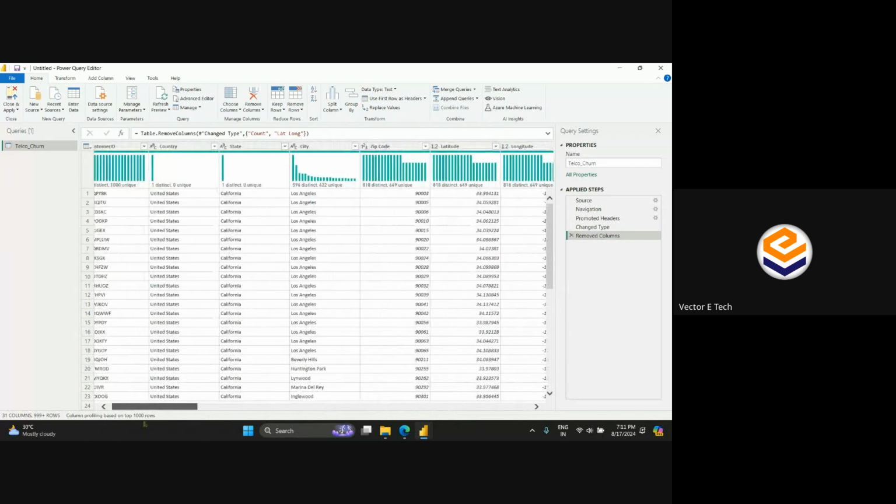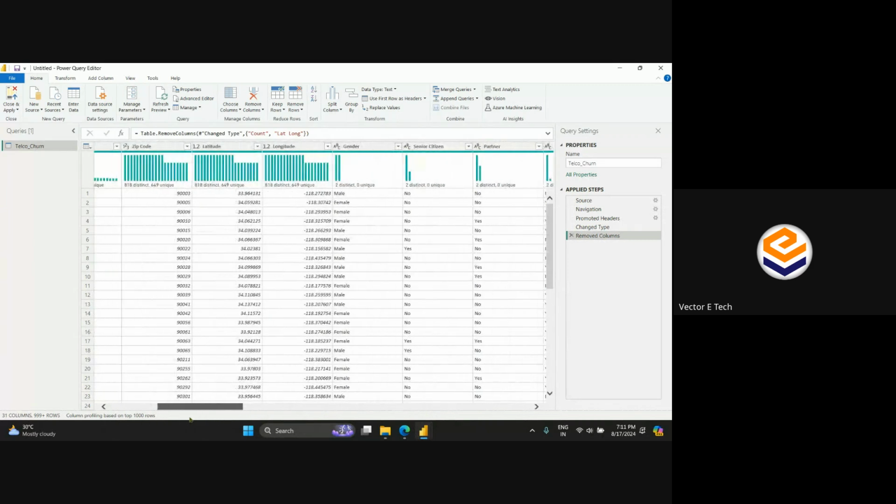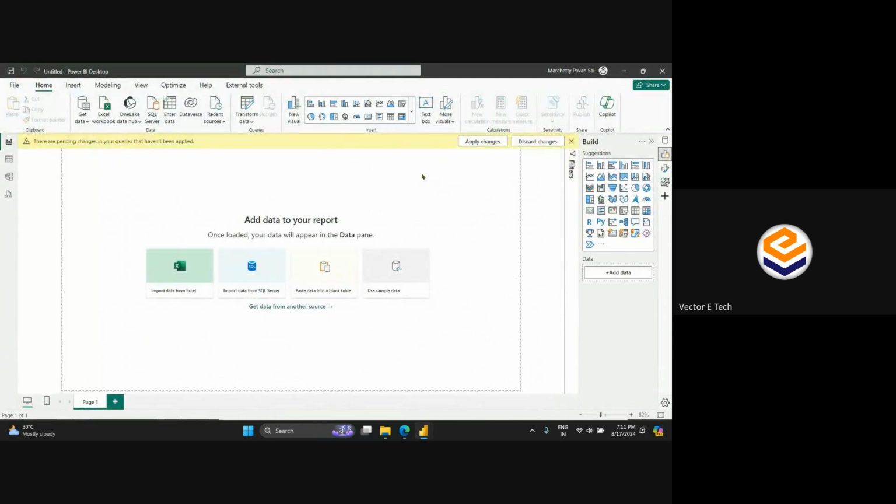So I hope the data is understandable, right? And it is very easily understandable data. So what we shall do is, no much cleaning is required here. If at all we require, we could do it, right? I'll just close and apply.